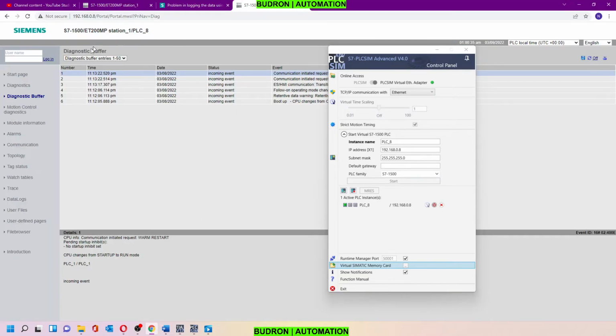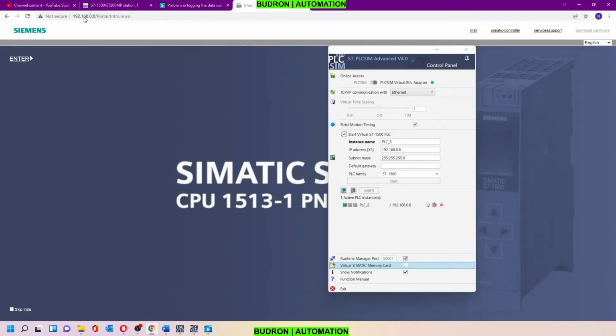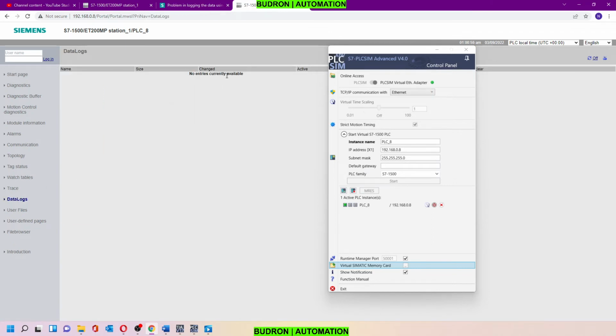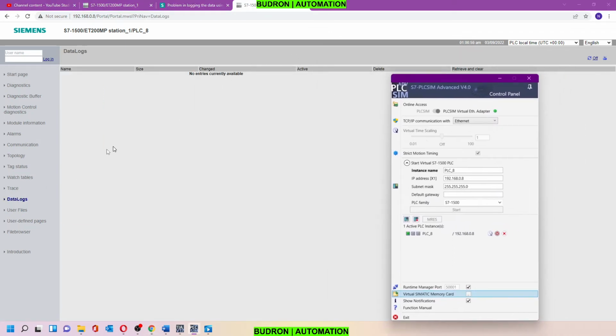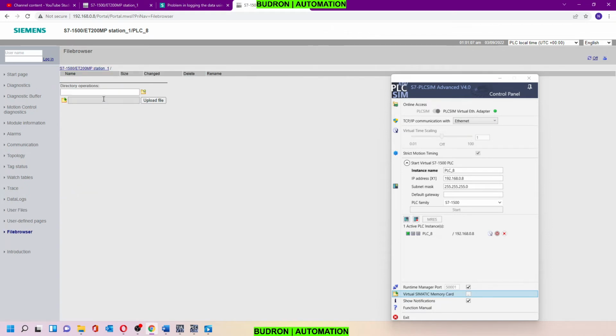And now once we go to our web server, I will go back 192.8, enter. We have full access. That's why we have all these tabs here and all these features without using a username or password. Let's go see our data logs. Yep, we don't see any entries. Refresh, nothing. User files, nothing. File browser, there's nothing as well.